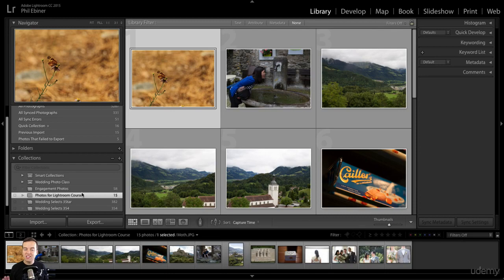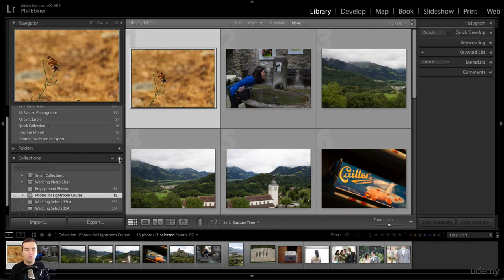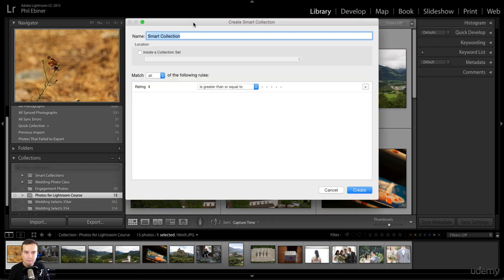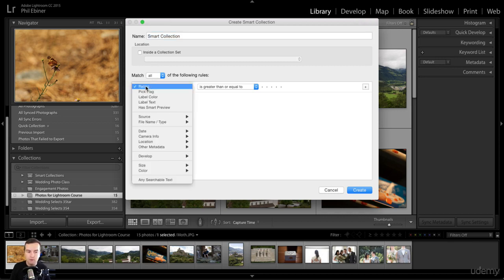You can also create smart collections. So if I press this plus button and I say create smart collection, and then I rename it, I can add photos depending on a number of factors. We're going to learn how to add these factors in the next lessons, but I think you'll get the point when I say you can add photos to a catalog based off of their rating.